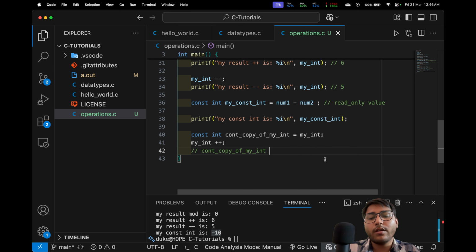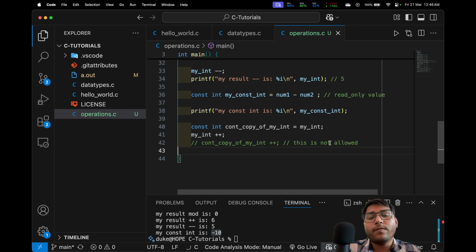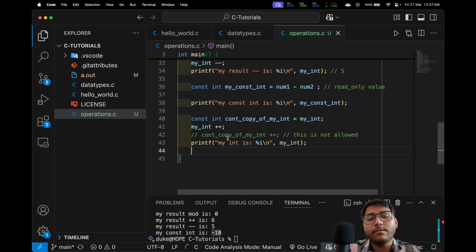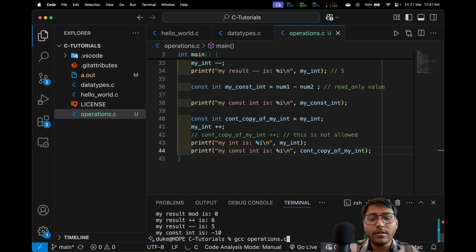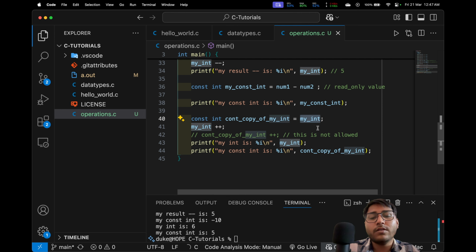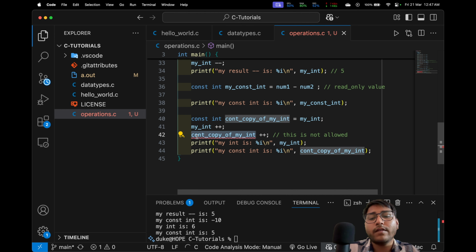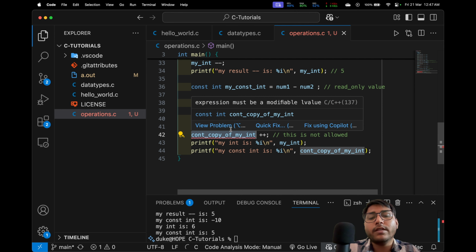So I can do this: I can take a copy of an integer variable that has been created previously as a constant. After taking the copy, I am incrementing the original integer, and let's print both of them. I'll build and run this. You can see that the original, which was not const, has been updated, but the const copy is as it is. If I uncomment this line and try to modify the value of the const, it again gives the same error.